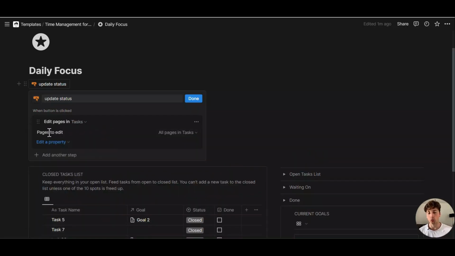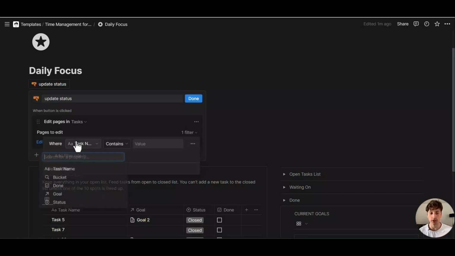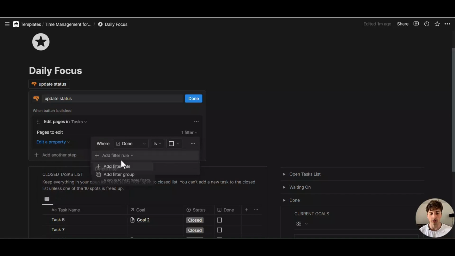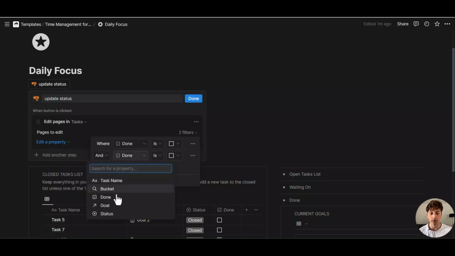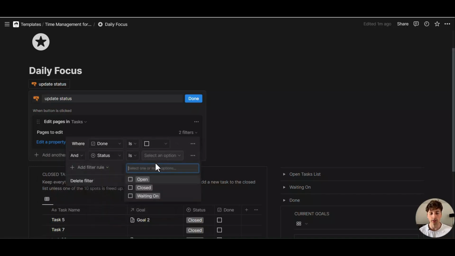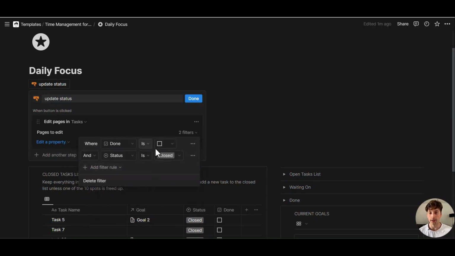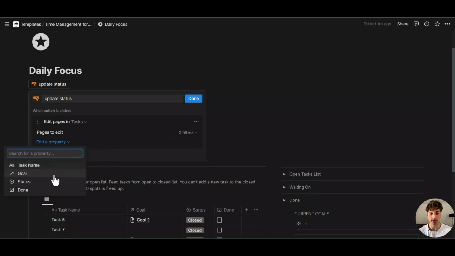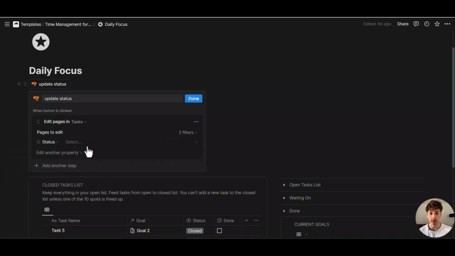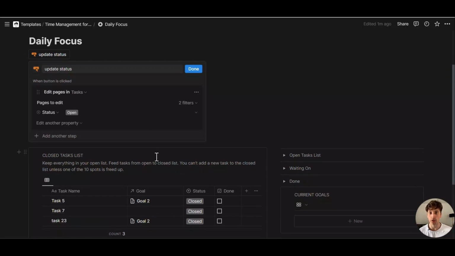And here we can define what pages do I want to edit. Is it all the pages in tasks, or does it need to match a filter? In our case, it needs to match a filter because it needs to be done is unchecked and status is closed. So when this filter is matched, then we want to edit a property. That is, we want to turn the status into open. That's it. That's what we want to do.